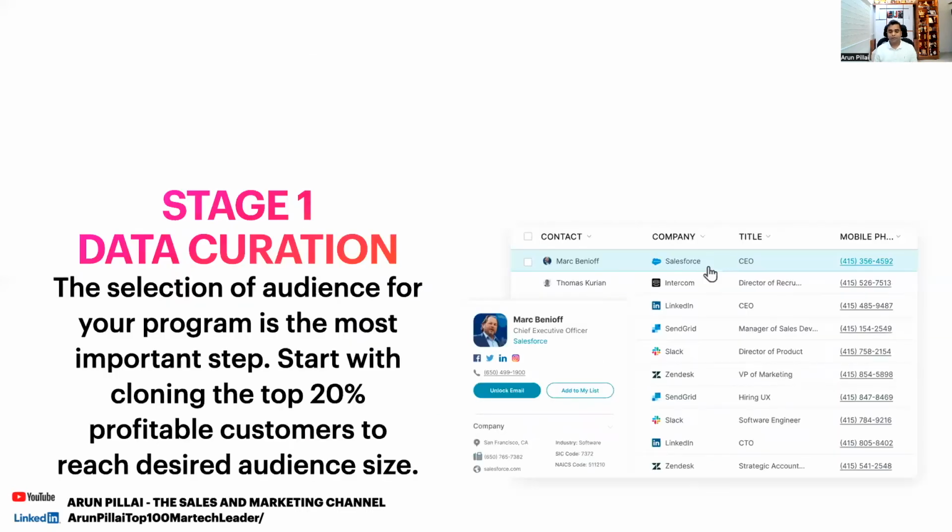Like any good marketing program, even in this case, stage one of active audience targeting is to start curating a data set. And the best way to curate a highly accurate data set is by looking into your top 20% profitable audience or customers, and then try and clone them and see if you can bring more such prospects into your pipeline that are replicas of your top 20% profitable customer base.